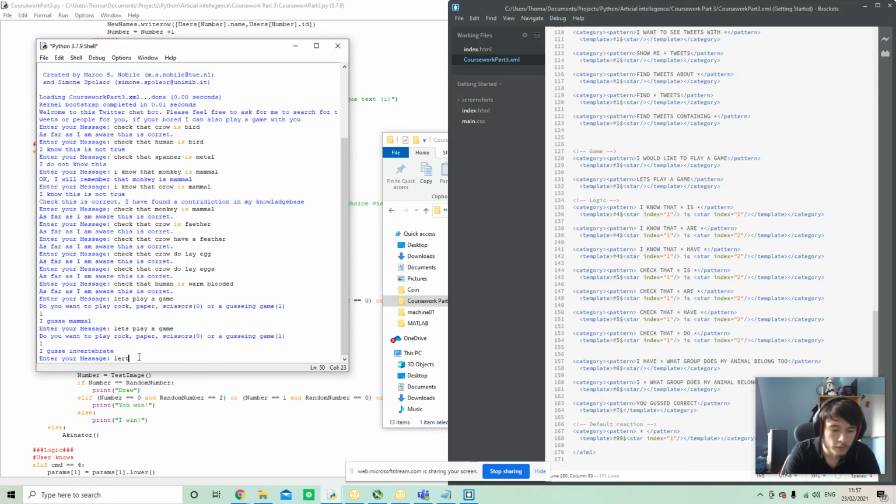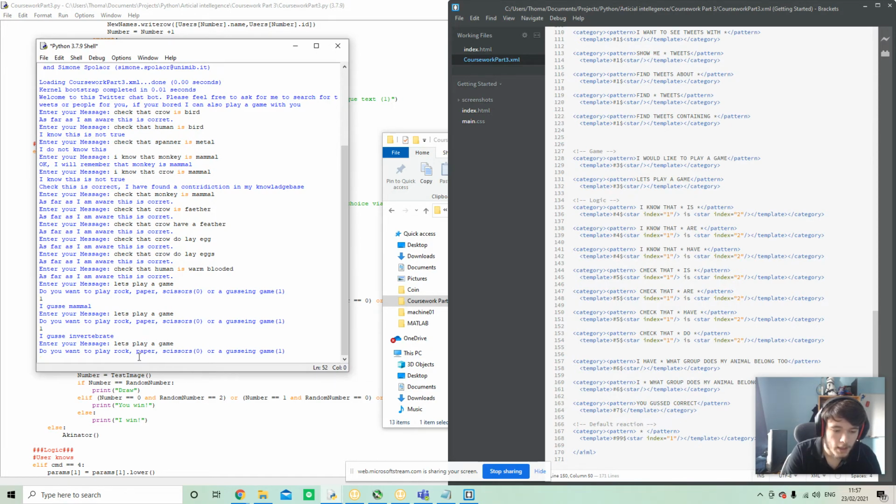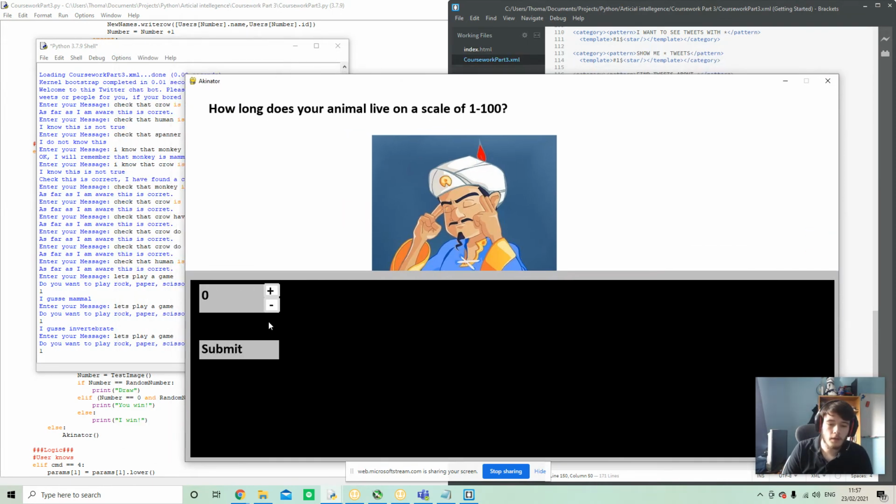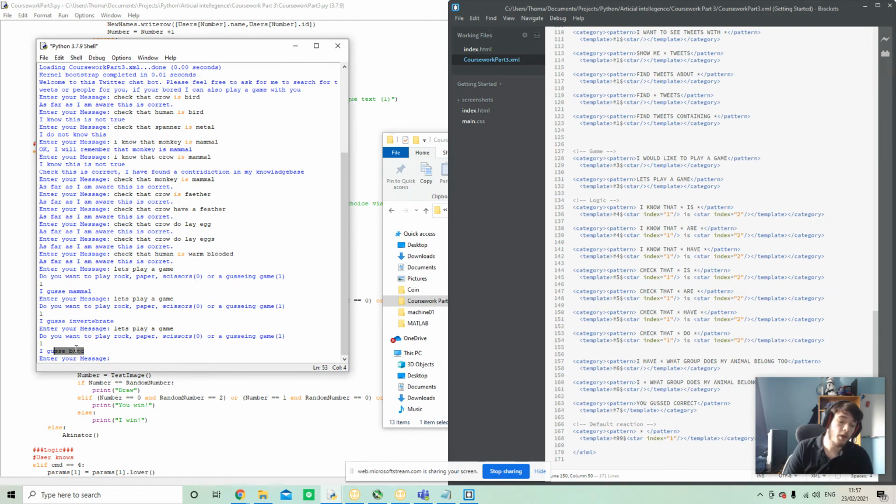We shall do one more, so let's just do a crow. Play game, guessing game. Crows lay eggs. They don't live too long, but a little bit longer than ants, I believe. I don't think crows can swim. They do have feathers. They're not very big, but they're bigger than a few animals out there. They don't have exoskeletons, they don't have scales, and I guess it's a bird.